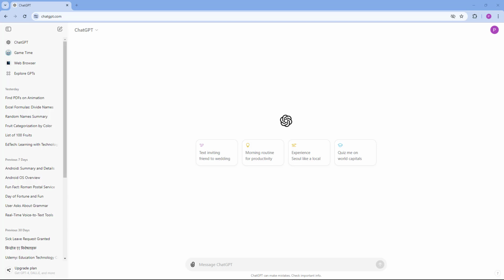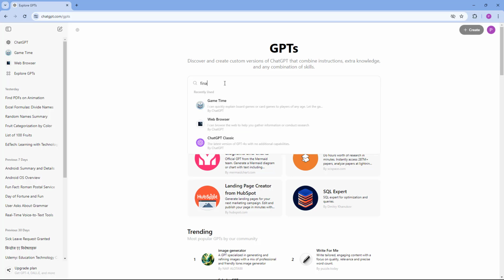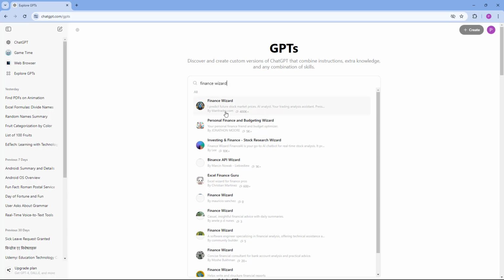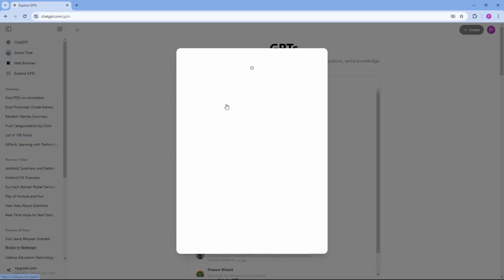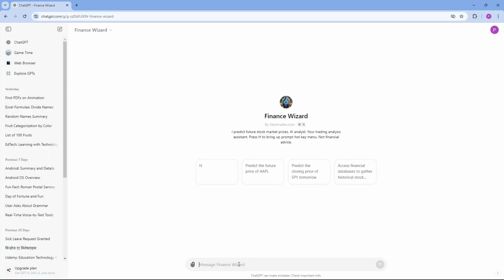So now let's see how we can utilize Finance Wizard inside of ChatGPT. In order to work with the Finance Wizard, I'm going to go onto Explore GPT right here, and let's just type in Finance Wizard, just like this. If I do that, then you can see that this is what I have. Here you can see that I can enable the Finance Wizard, just like this.